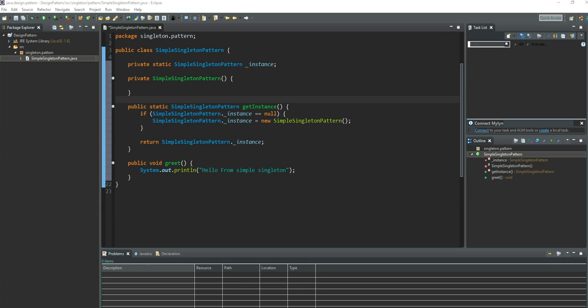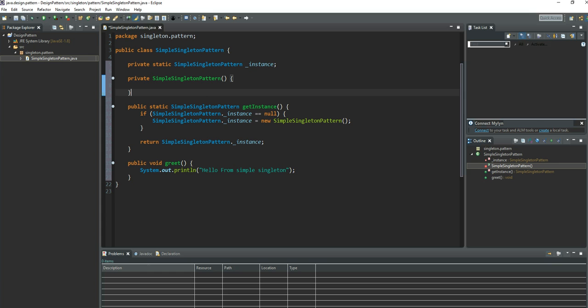we have a class now with the private constructor, and then we have a method called getInstance that just returns the instance of itself, and we have this instance method called greet. Okay, now we have our class. Let's go ahead and create a simple test class where we can test this.